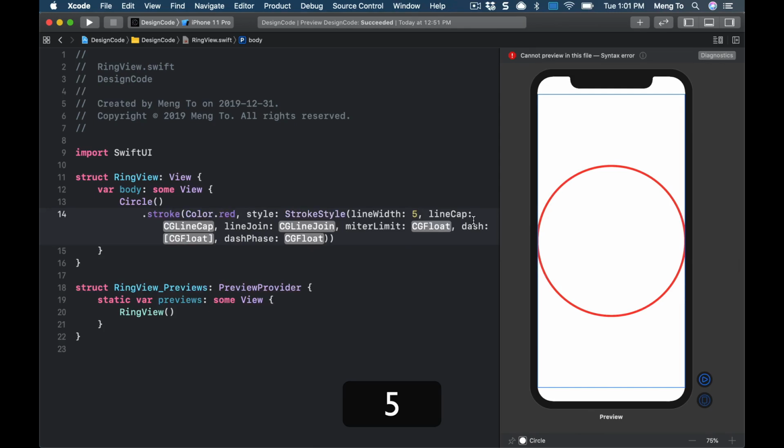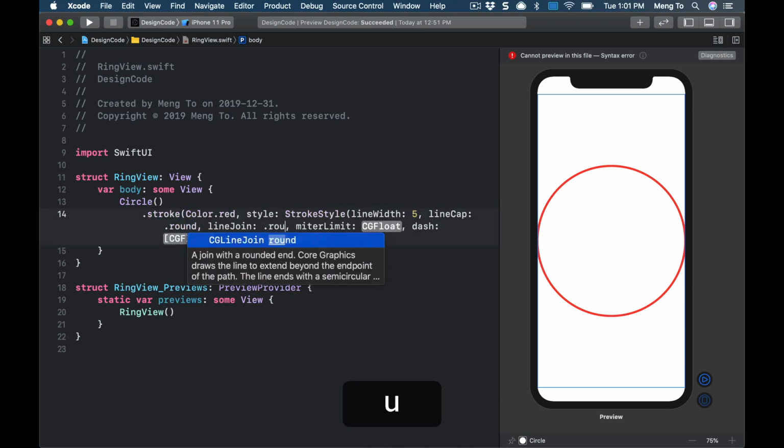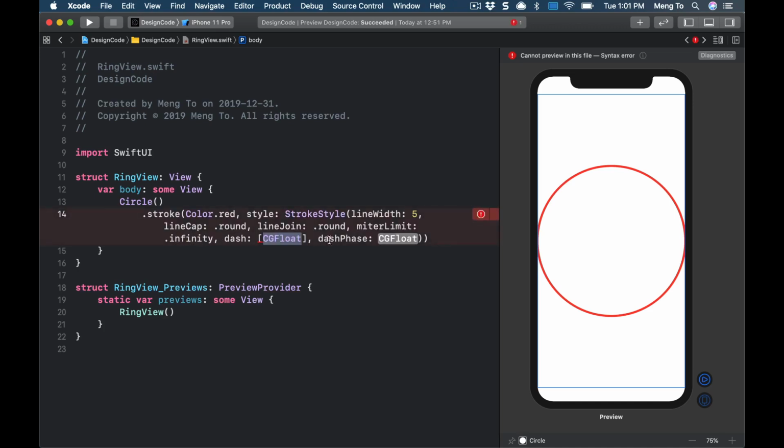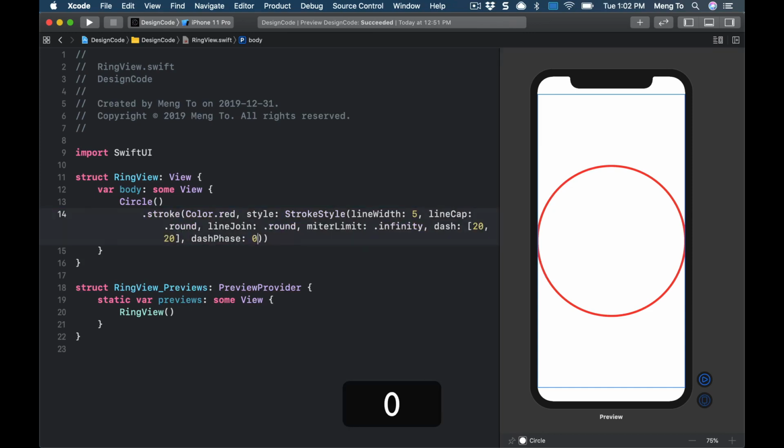Let's set it to 5. For the line cap, I'm going to set .round. The line join .round as well. I'm not sure what the miter limit is, but I'm going to set it to .infinity for now. For the dash, the value is an array of CGFloat, and what this means is that you can have multiple values inside the brackets. So we can set it to, let's say, 20, 20. For the dash phase, I'm going to set 0.